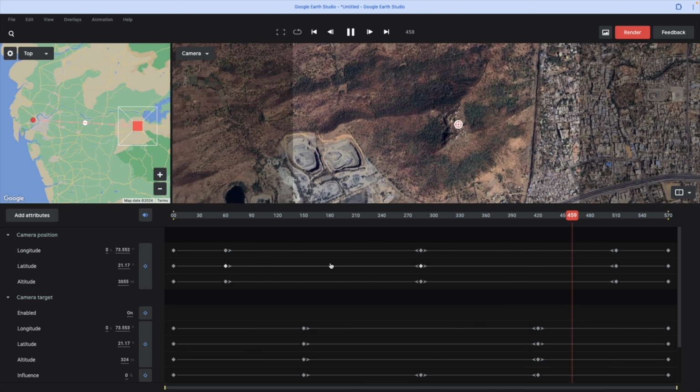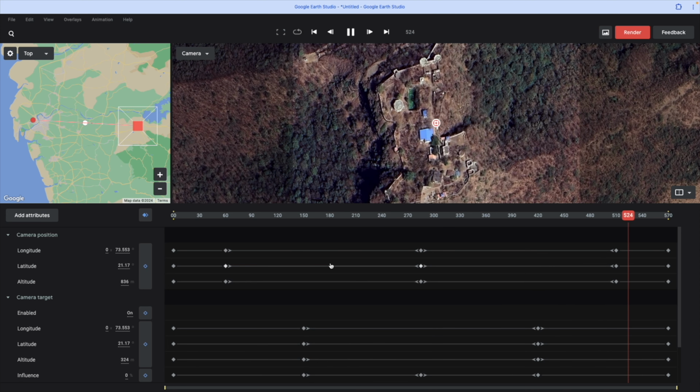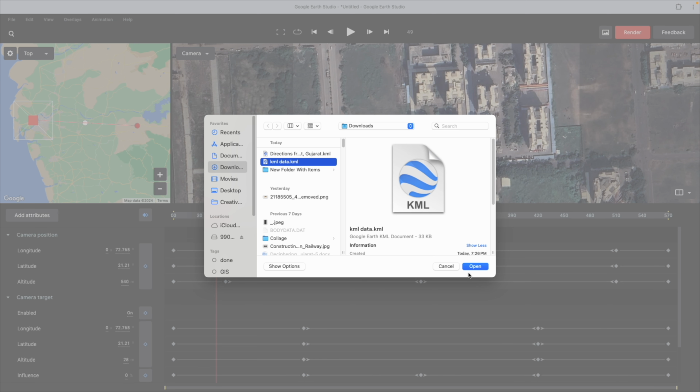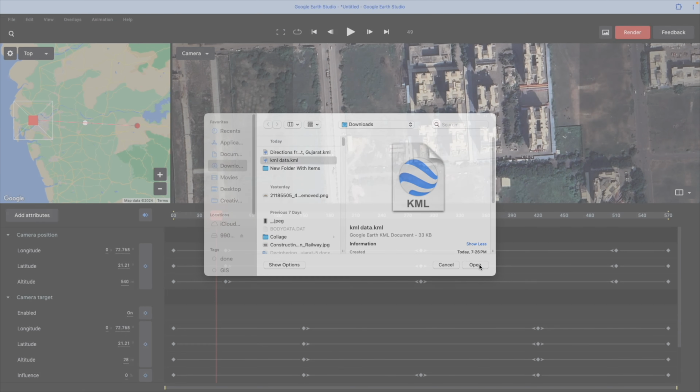Now let us upload the KML data by clicking on the overlay from here. Select it from the place where you have saved it and upload it. Now you can see this blue line of our route that we created in Google My Maps. Now we are going to render this. We will first render this map animation with this KML overlay. And in the second part, we will switch it off and then render it.